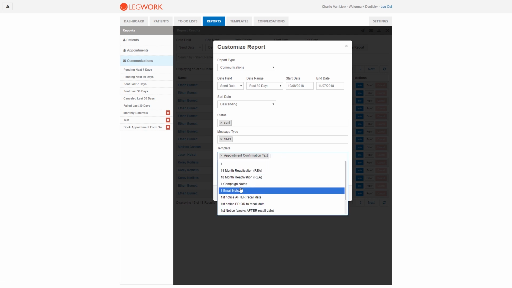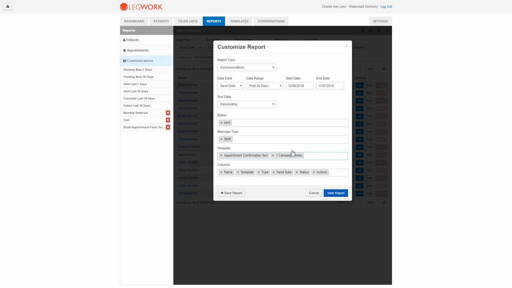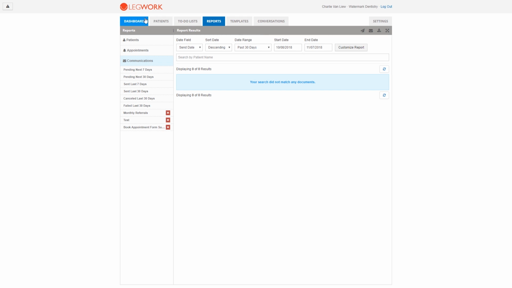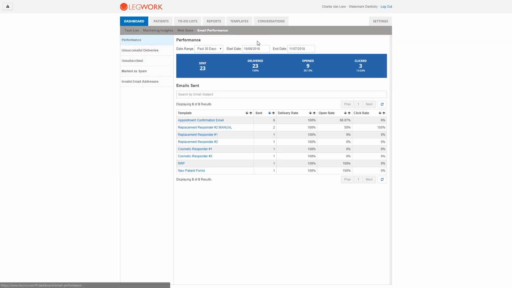So by selecting whatever templates you would like, let's say we cared about these two specifically, we can then view the report and it'll show us the results of how many of that particular template were sent within the date range that you've selected. So there is some value here to be able to keep track of what's leaving the software. Some of that information also bleeds into the email performance dashboard that we went over a little bit ago as well, so that for emails, you can see how many of certain templates have gone out.